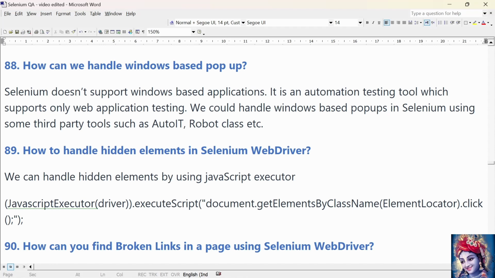Next question: how to handle hidden elements in Selenium WebDriver? We can handle hidden elements in Selenium WebDriver using JavaScriptExecutor. The syntax is ((JavascriptExecutor) driver).executeScript. Here we are upcasting the driver instance variable to the JavascriptExecutor interface, and we are calling the method executeScript, and we need to pass the argument document.getElement by locator.click.